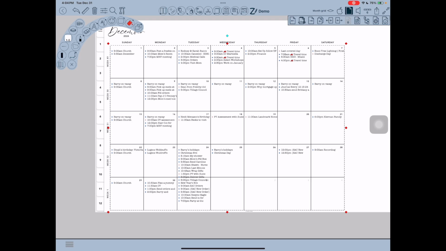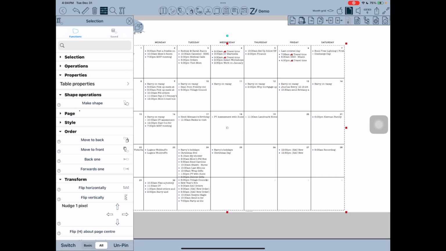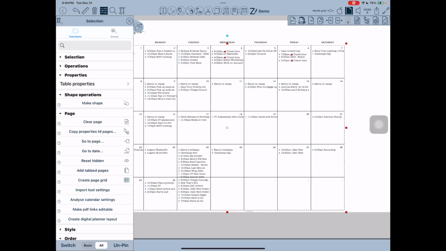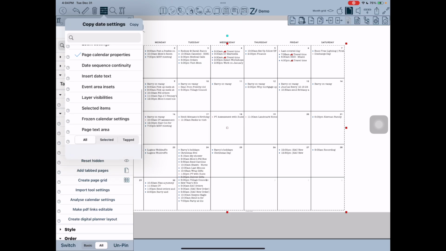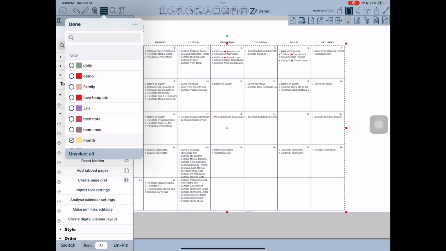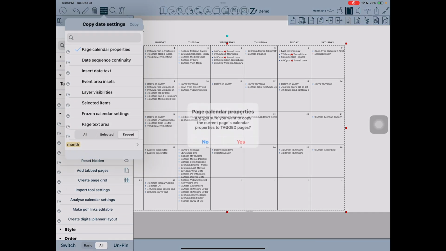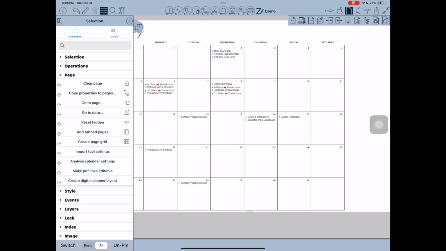So now we're going to go back to our select. We're going to go to our slider menu. We're going to go to page, copy properties to pages. And it's not the 3D turning like it was in the last video. Now it's page calendar properties. And we're going to scroll to the bottom here and we want to do tagged. And the tag we want to choose is month. Done and copy. Yes.